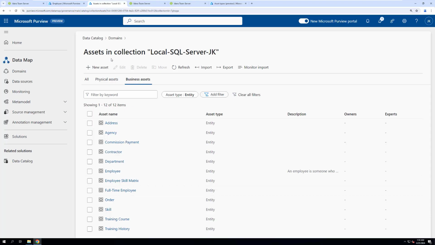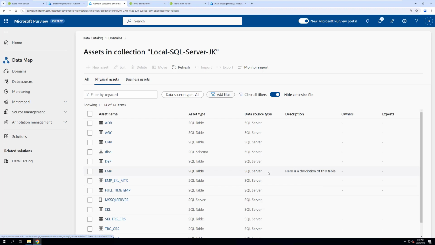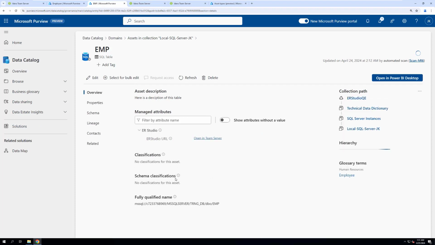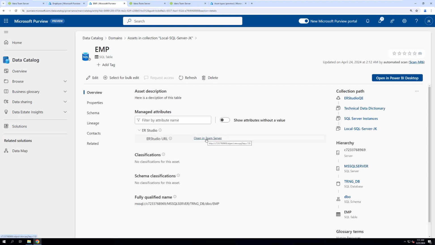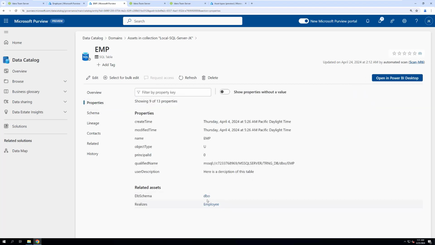So let's go and look at it. Again, back to the collection we were looking at that's holding the model of our local SQL Server instance. We just looked at the business assets. Now there are the physical assets that have come in through the scan. We can already see some business metadata that's come in from ER Studio. If we go and look at our EMP table, again we've got our link back to Team Server, so we can go and look at the diagram of it and the model. We've got our description. We've got the mapping to the business terms that's come from ER Studio. Then we've got our relationship back to the logical model. So there's that realizes relationship we just talked about. So I can hop between the employee entity we were looking at in Purview and this physical table. And the logical entity gives us more business metadata.